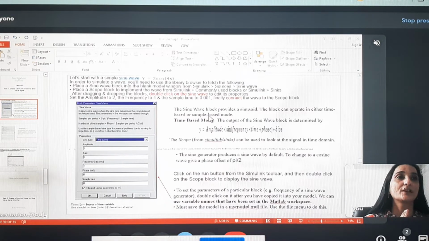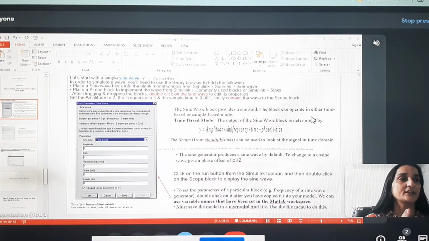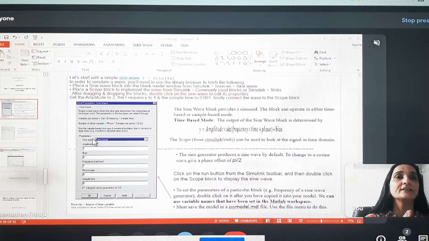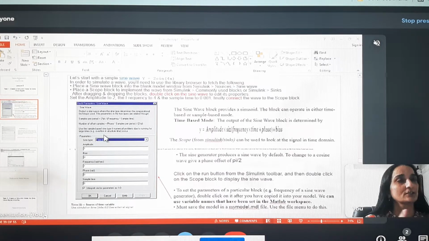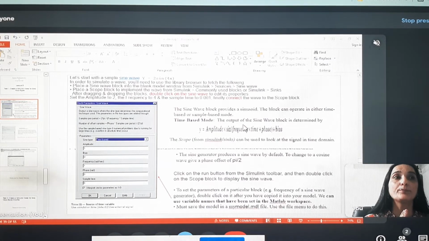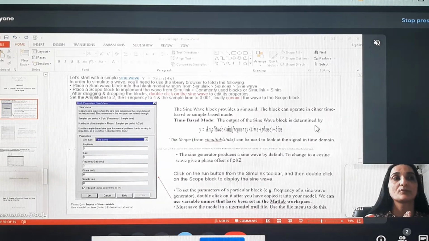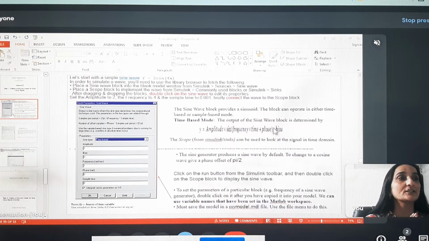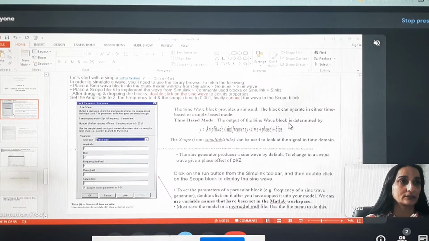The sine wave block outputs a sinusoid signal. It can operate in either time-based or sample-based mode. By default, in the sine type drop-down menu, time-based is selected. The output of the sine wave block is determined by the expression y is equal to amplitude into sine bracket frequency into time plus phase, plus bias. Bias is the constant value added to the signal.